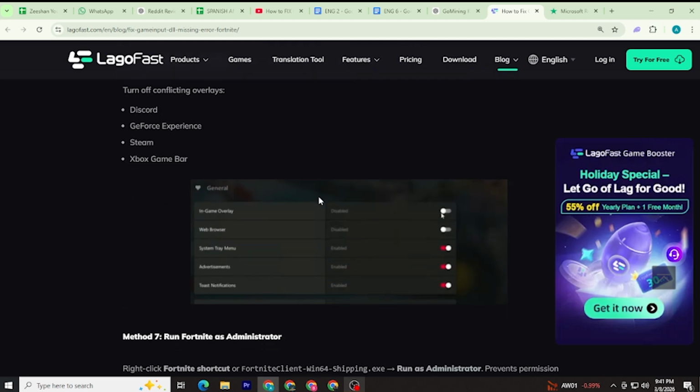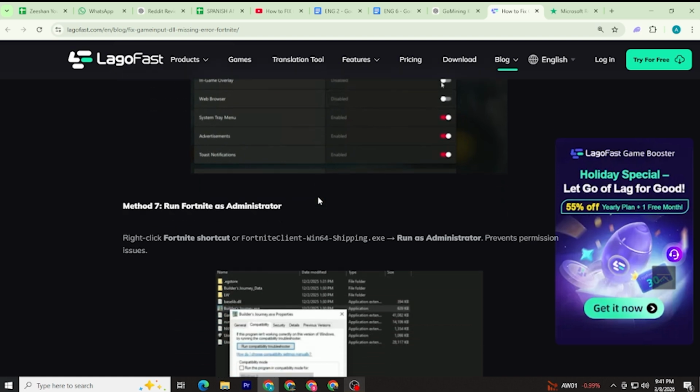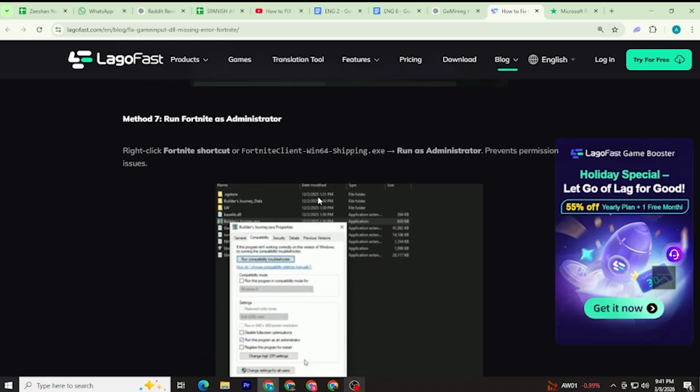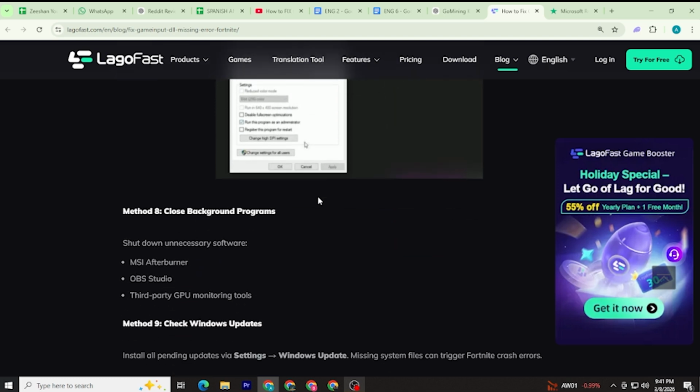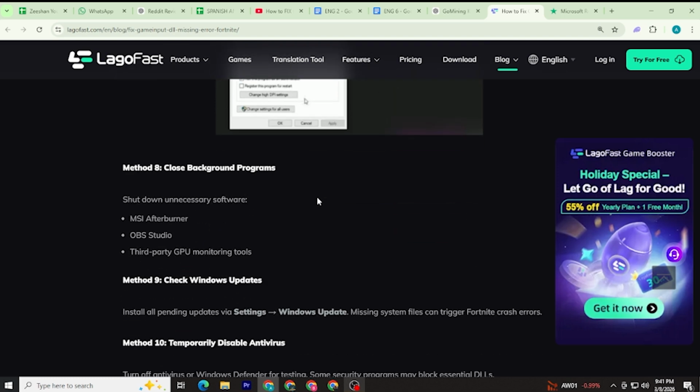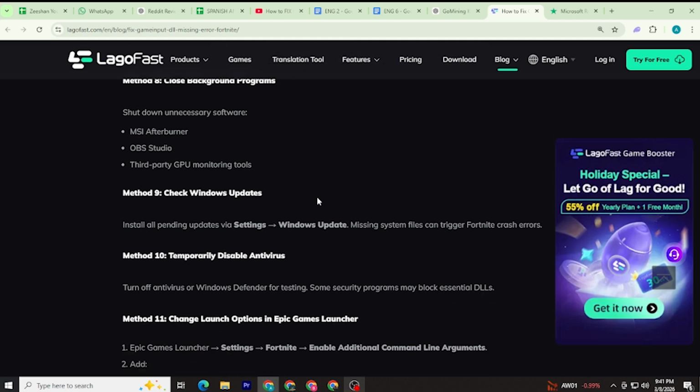Temporarily disable overlays like Discord or Xbox, run Fortnite as administrator, and close unnecessary background programs for better performance. Make sure Windows is fully updated. If needed, temporarily disable antivirus, as it can block DLL files.